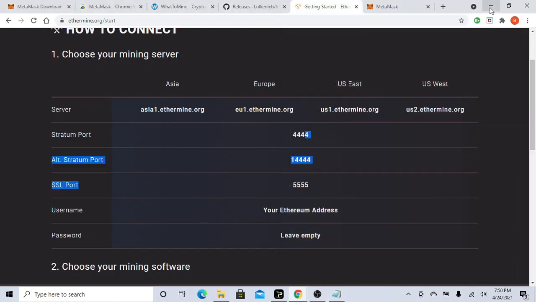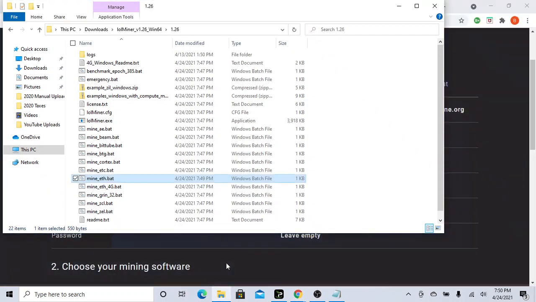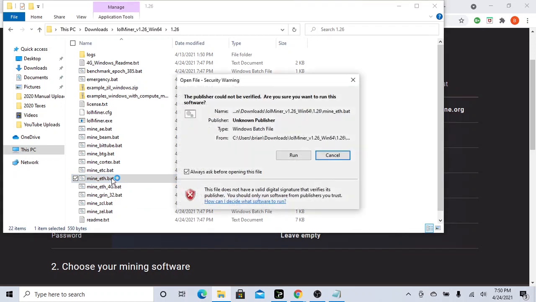We'll just minimize the address for now. And we'll come back to the main folder with your miner in it. And at this point, you would open up your miner and it would begin mining. And it will look something like this. Run your file.